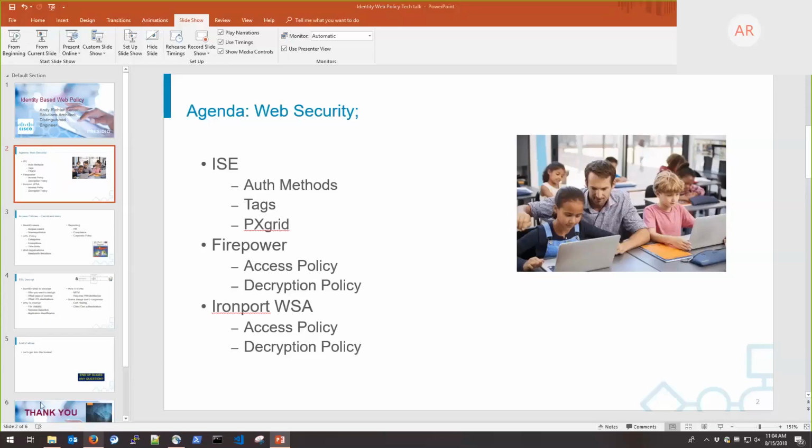You guys can see I'm up to 6 slides here for the total number of slides in the deck, and I want to spend most of the time here walking through the screens in ICE and Firepower and WSA so you see what it looks like, right? So let's get right into this, guys.